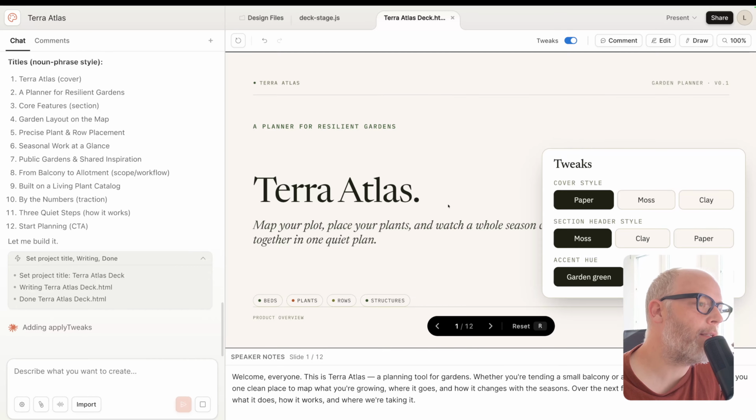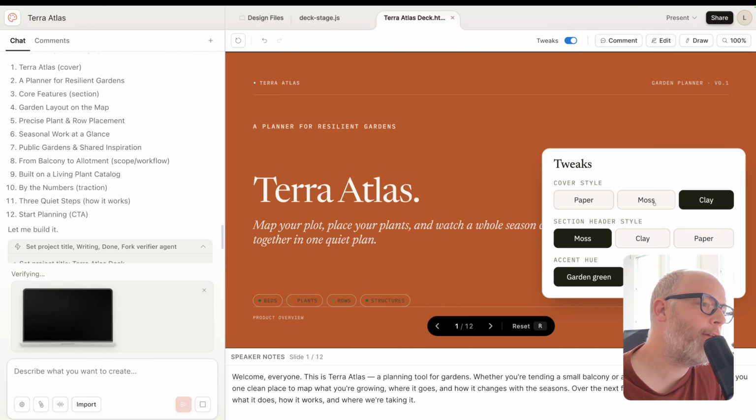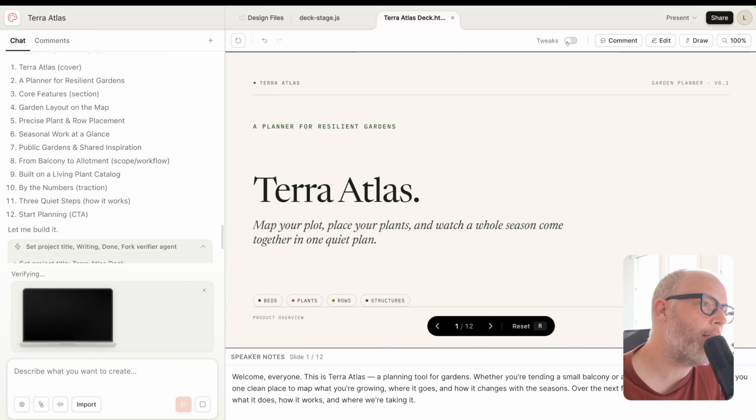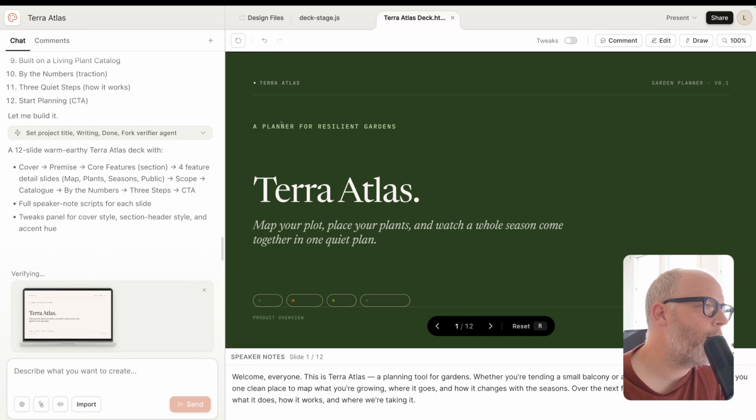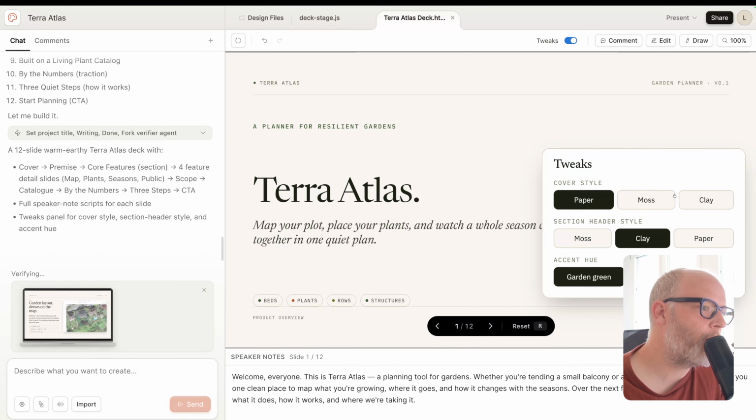Wow, nice. So I can even, on the fly, select that. Okay, this is the tweaks. I see, I have different options. That's so cute. Okay, so I go with the moss. Let's leave it away. A planner for resilient gardens, Terra Atlas. Map your plot, place your plants, and watch the whole season come together in one quiet plan. Oh, here is a visual error. Maybe I switch to this one.